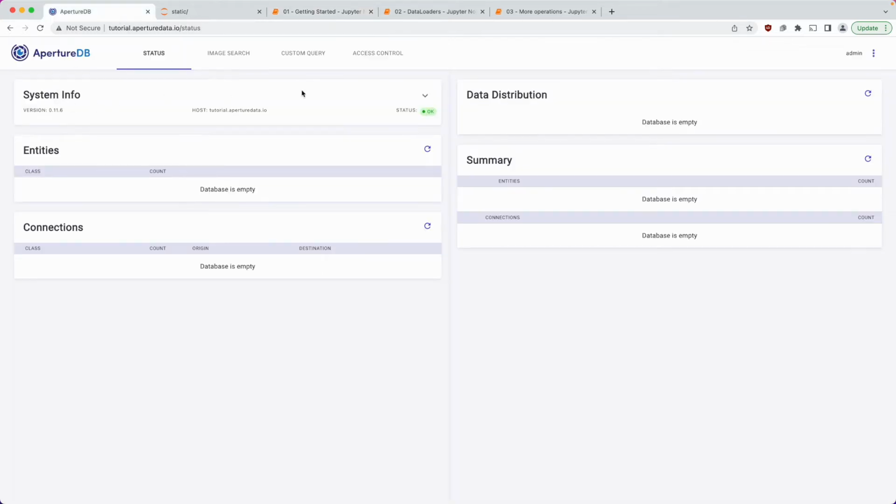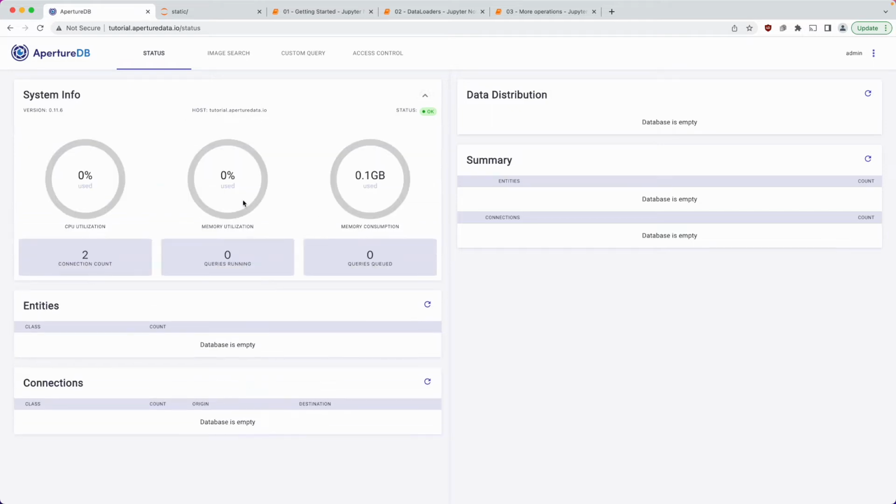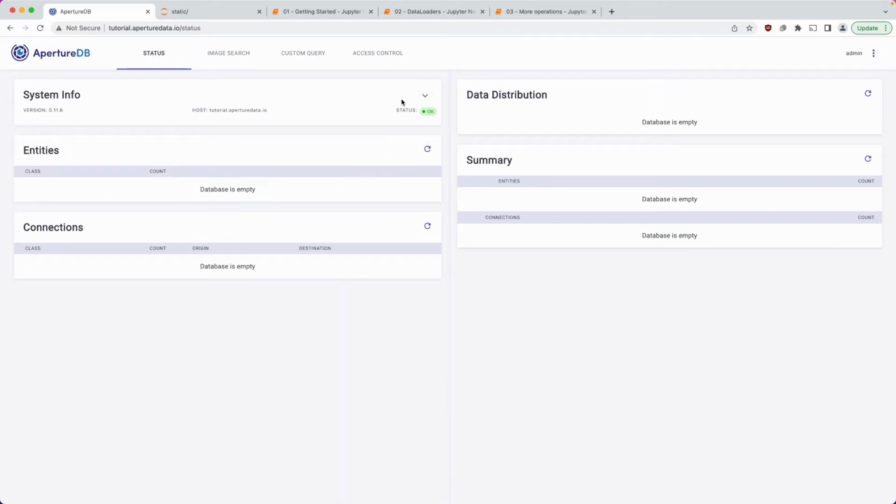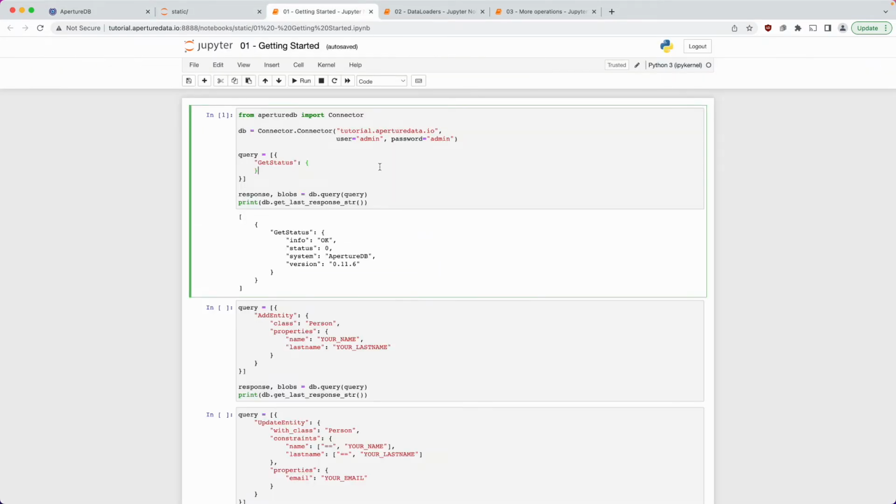The information that is collected here is collected in a similar way: the WebUI frontend just sends a query to the ApertureDB instance to collect information about the status of the database. All right, so we ran our first query into the running ApertureDB instance. We can see from here the structure of a query and the structure of the response. But let's go into a little bit more detail with that.